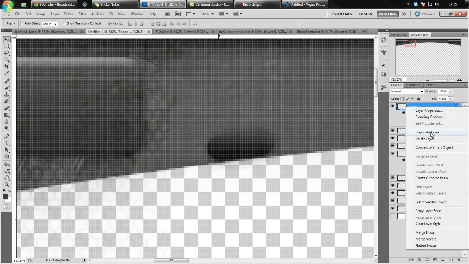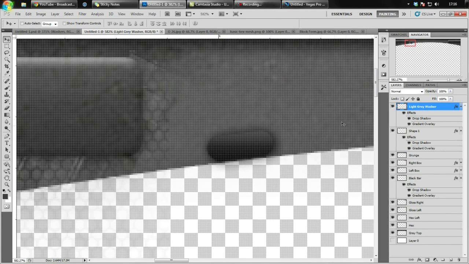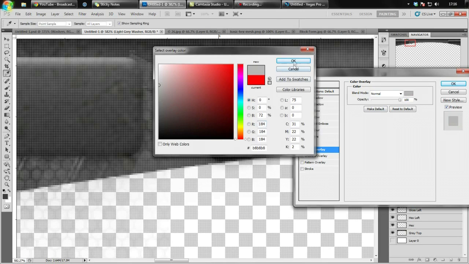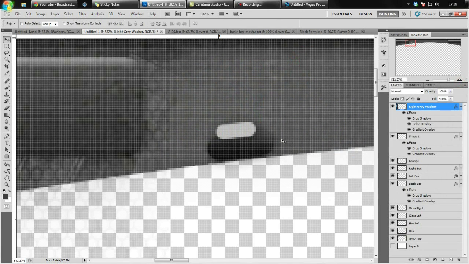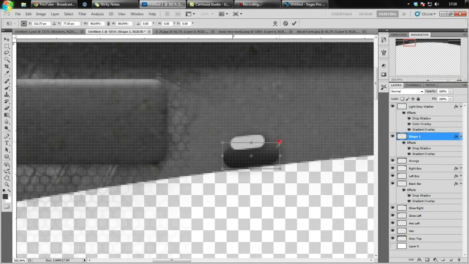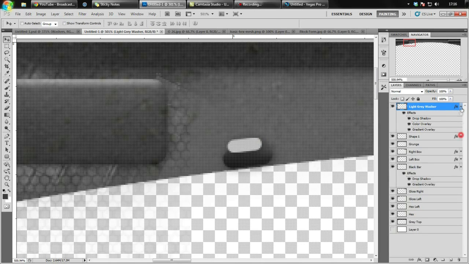If we duplicate this layer, I'll call this a light grey washer. Oh god, I can't spell. And I Control T, drag this up a bit, zoom it in so it's a bit smaller. On this I will go to gradient overlay, and I'll change the color overlay to a lighter grey, about here. Because this will be really small, if I just change the size of this a bit. I don't know why there are all these white lines. Okay, so the wash is done.